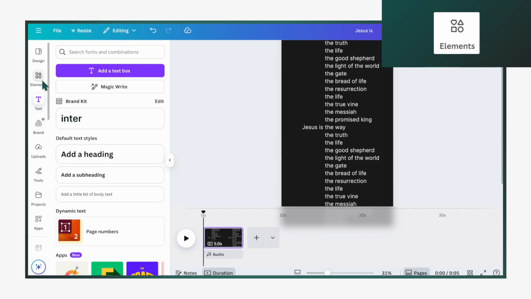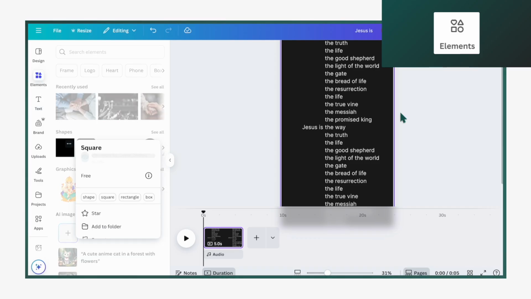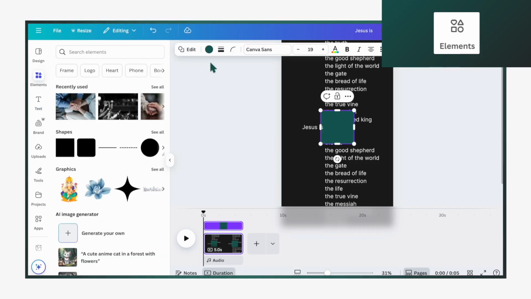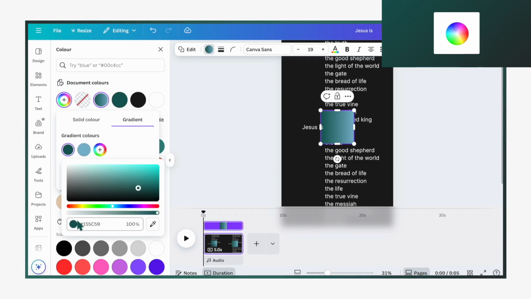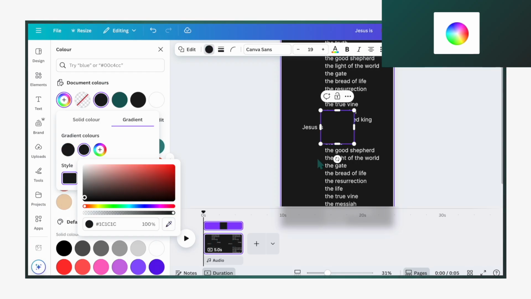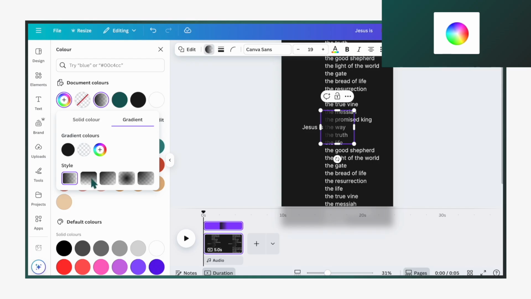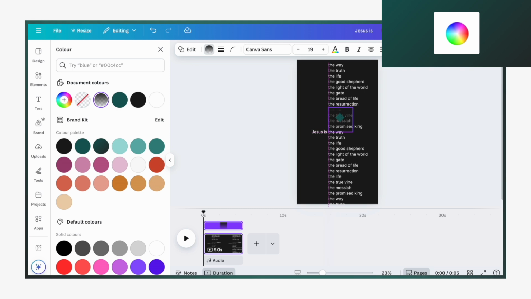Then in the Elements tab, insert a rectangle and add a gradient by clicking the color wheel tool and then the gradient tab. And for both colors in the gradient, you need to choose the same color as your background. But then for the second color, bring the opacity down by dragging the slider to the left. Then you'll choose the vertical linear gradient option and resize this rectangle so it covers the width of your list and it reveals just a couple of items from the list.